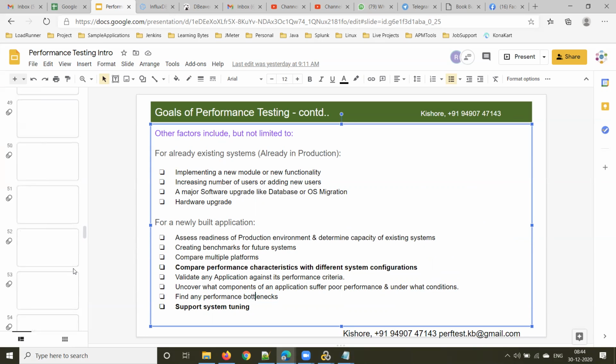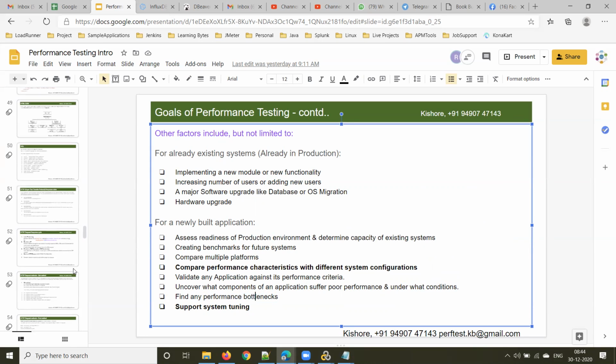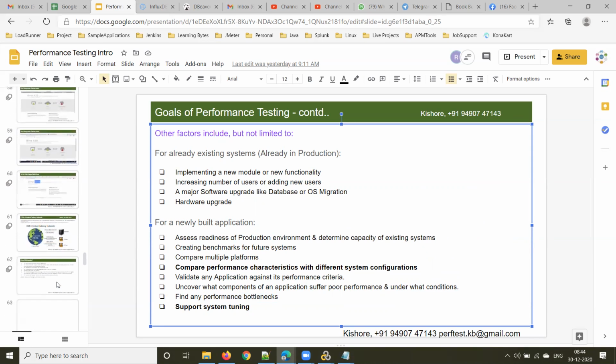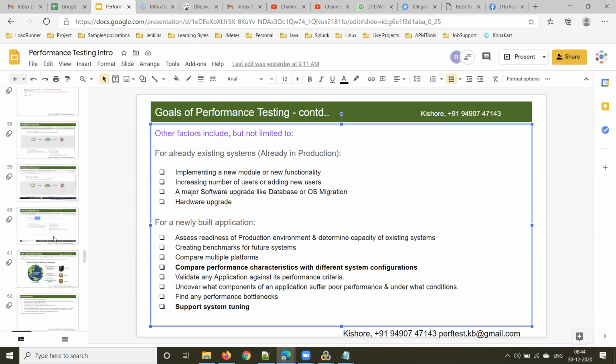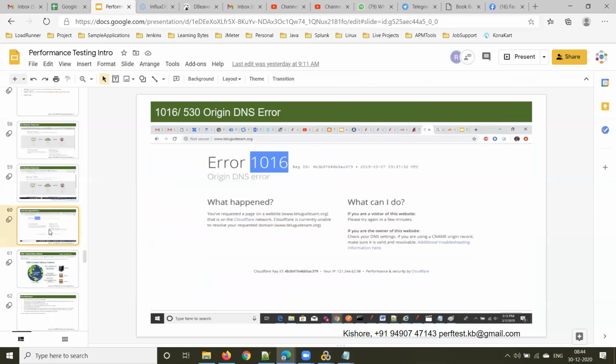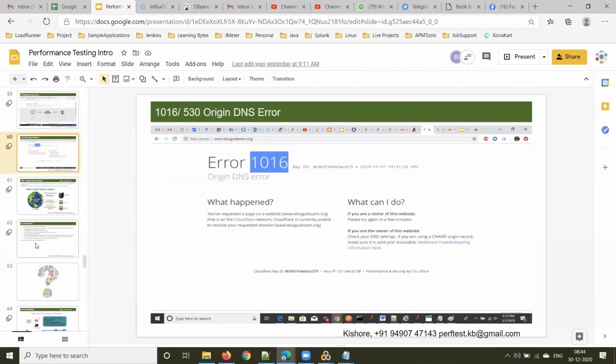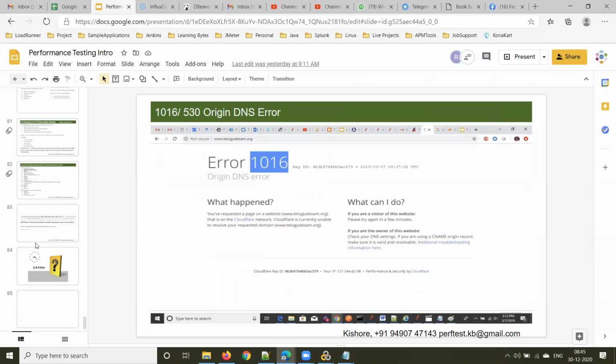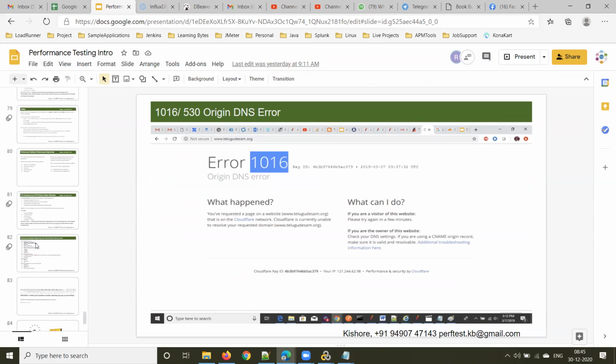For instance, I think in last December, the HDFC Bank website was down for 2 to 3 days. Intermittently, it used to work. Do you remember? Did any of you face that issue? I don't have that particular screenshot.